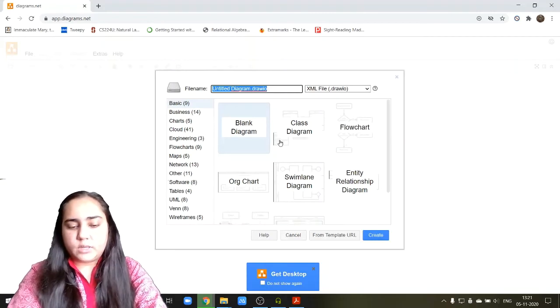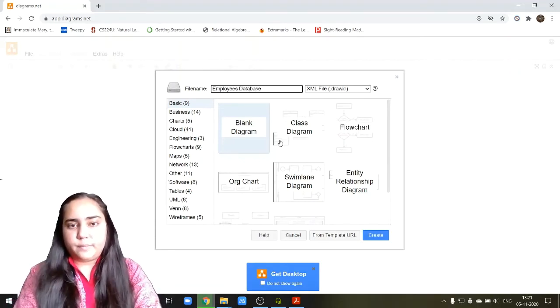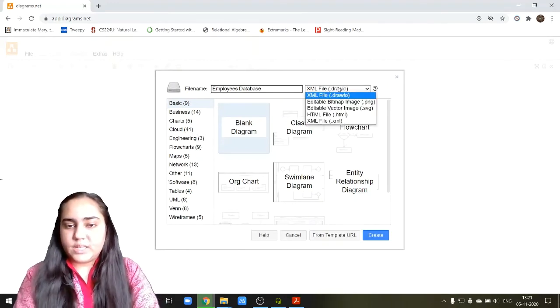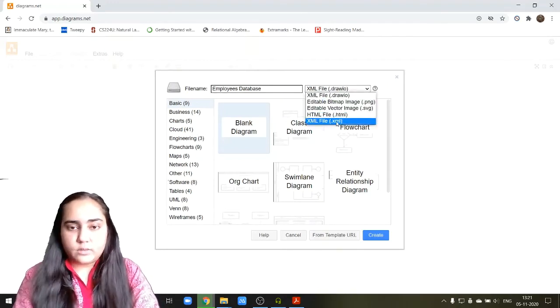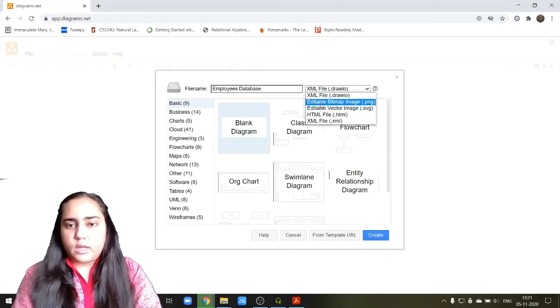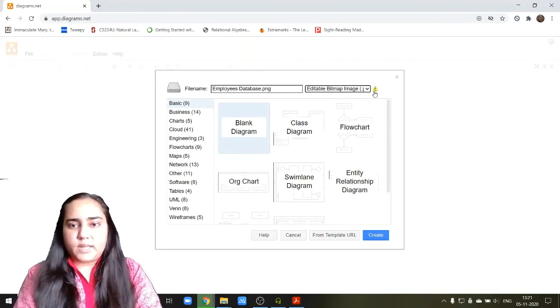I'm going to name it ER, or let's just name it employees database. And also at the same time, you can see here, you can select one of these formats. You can convert it to an HTML, XML file if you like. I just want to save it as a PNG file. So I'm selecting PNG.